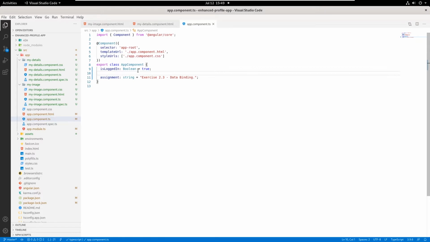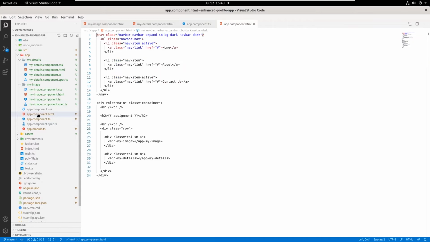Now, once we have that in place, we want to go over to our app.component.html file, and we actually want to add the logic for this isLoggedIn Boolean value that we just added to our application. So I'll open up the app.component.html file.